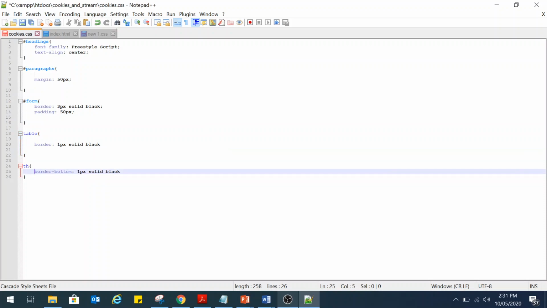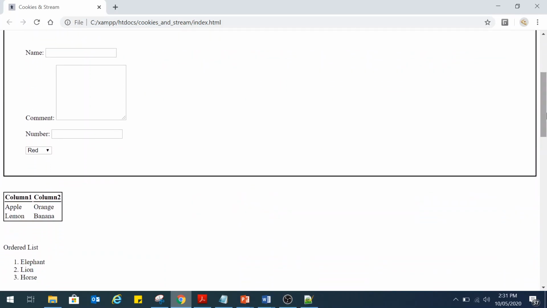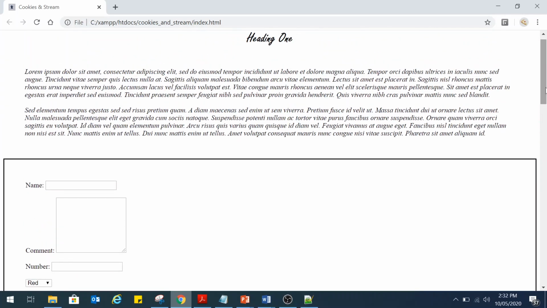But anyway, let's just save and go back and refresh the page. When we scroll down, we'll see that we have a border around our table and we have a bottom border for our column names. It's pretty interesting.